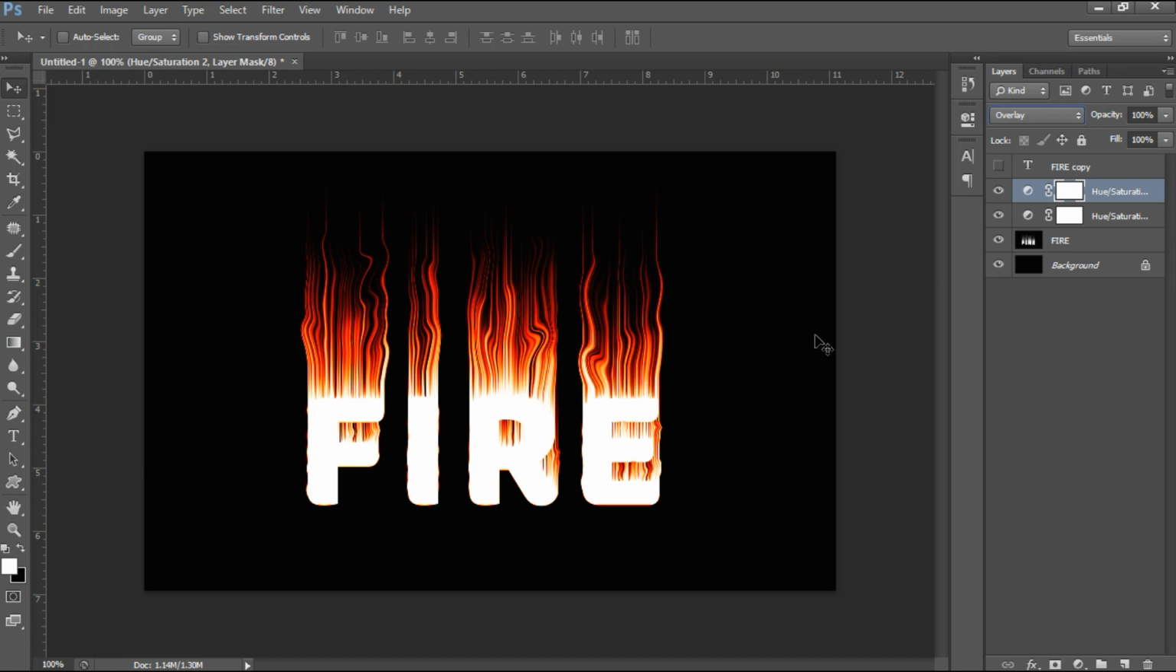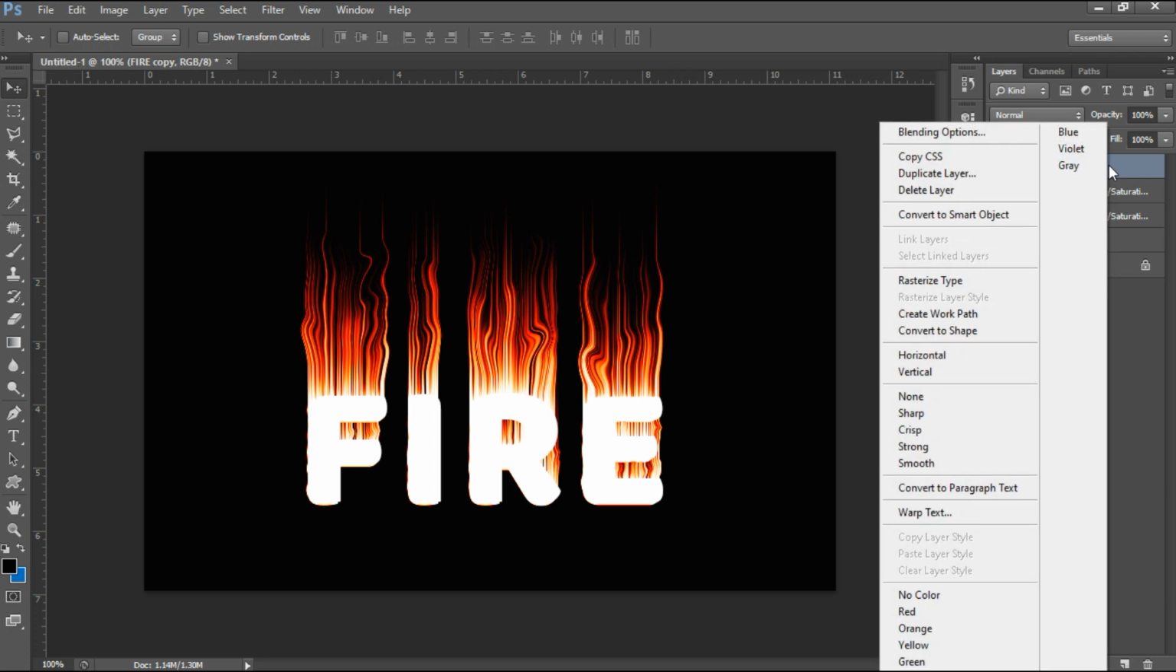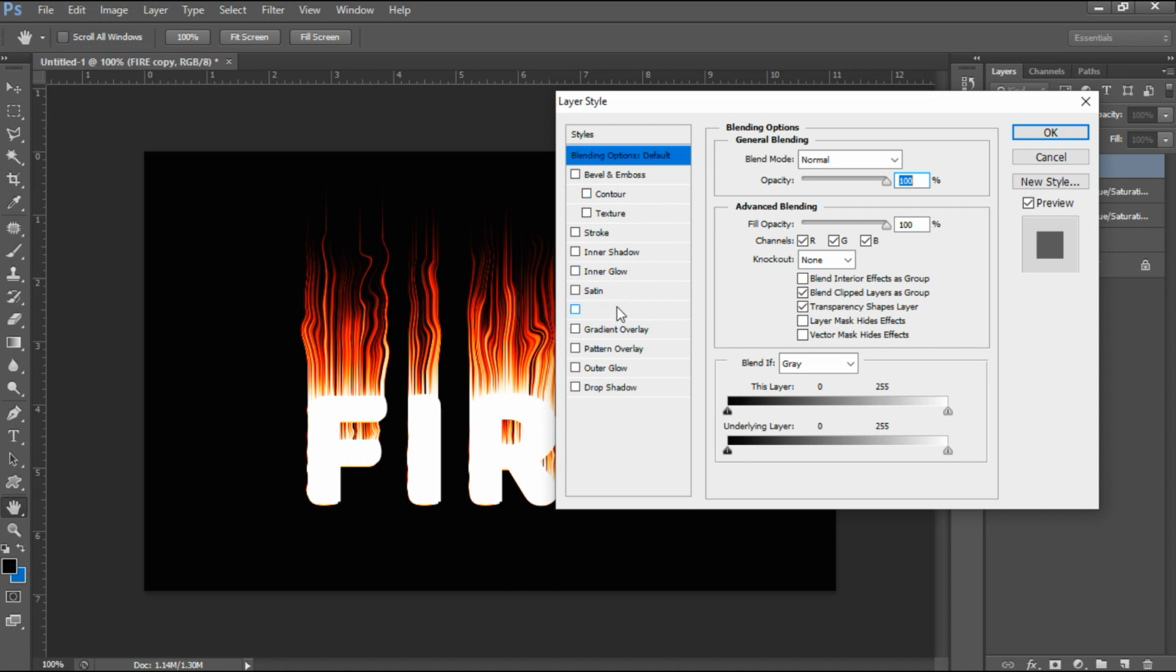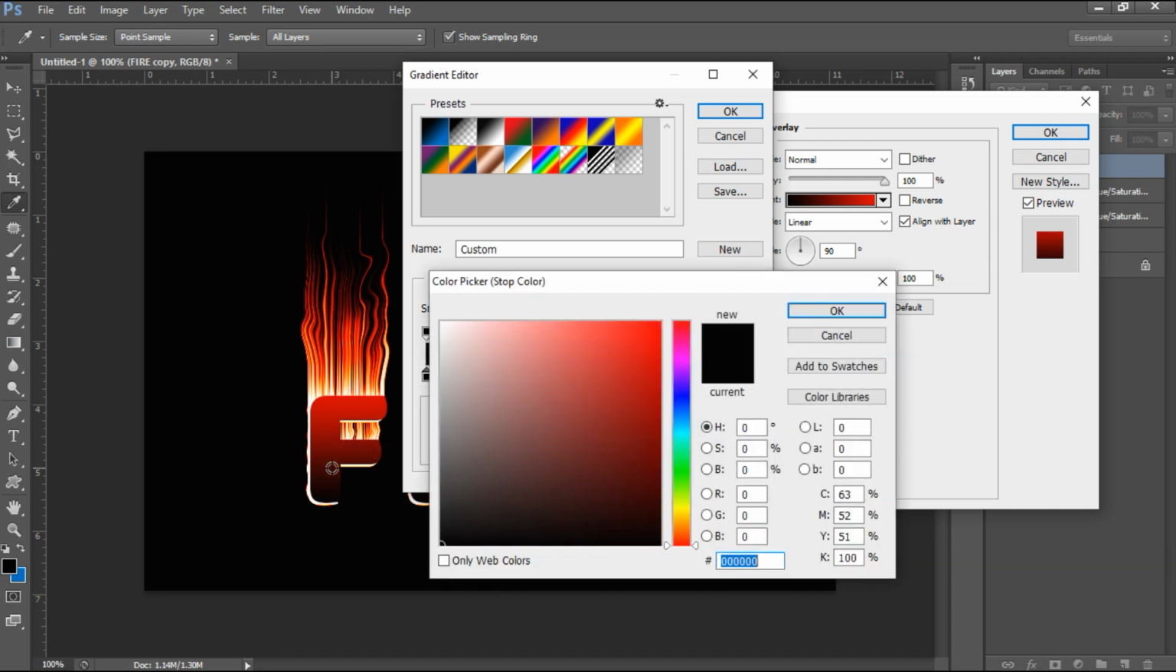Now we are going to add the text effect color. Here we cannot add the text effect color because the flame also changes. So we have to enable the other text. Then perfectly overlay it on the other layer. Then right click on the layer and go to Blending Options. Here select Gradient Overlay. Then select this node and select the red color. Then select the starting node and select a darker color.